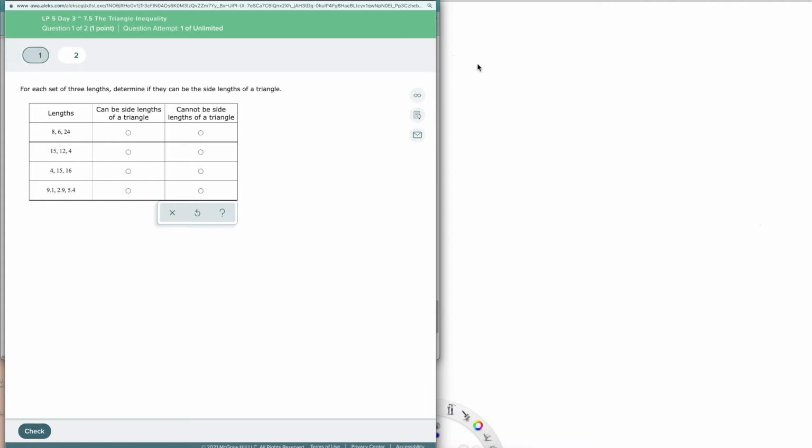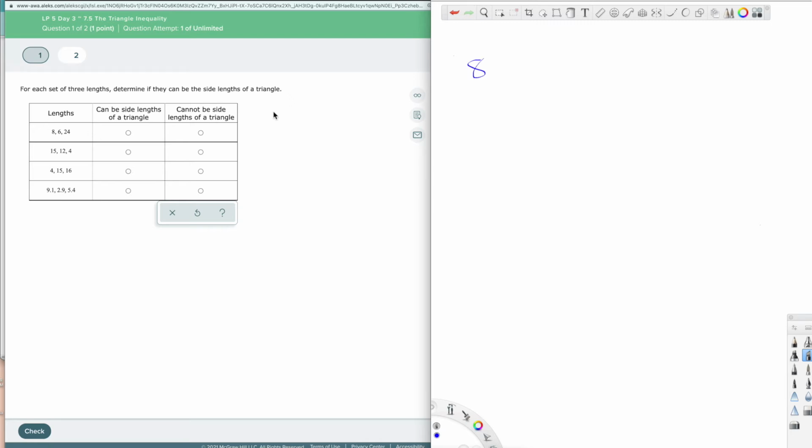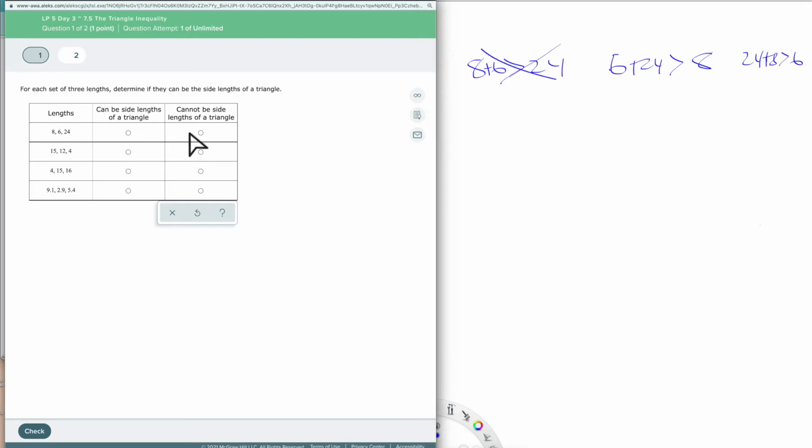So we're literally just going to go through and go 8 plus 6 is greater than 24. 6 plus 24 is greater than 8. And 24 plus 8 is greater than 6. If any one of these is false, then it's not going to be the side lengths of a triangle. So right away I can tell, well, 8 plus 6 is not greater than 24. So this is not the side lengths of a triangle.